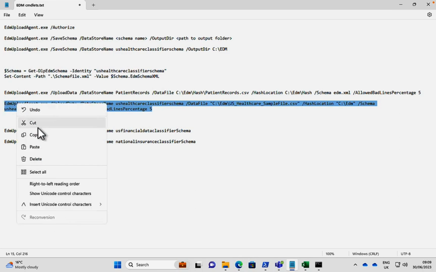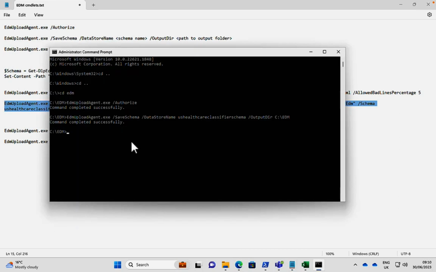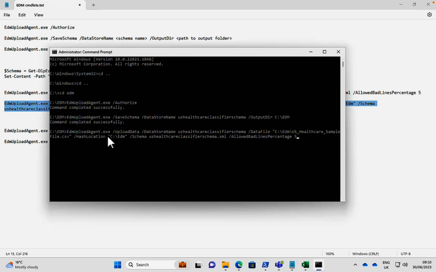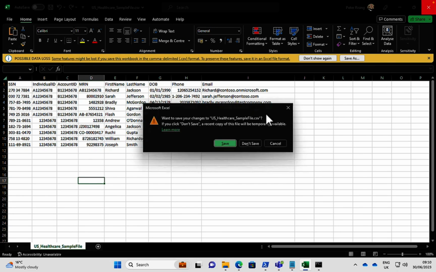Let's copy that, cross all of our fingers, because if you don't get this just right, you're going to get a big no. Press enter. Command failed. Okay, the process cannot access the file C:\EDM. This is because I have the CSV file open. Excellent. I've not had that happen before, but I've not had the CSV file open before.